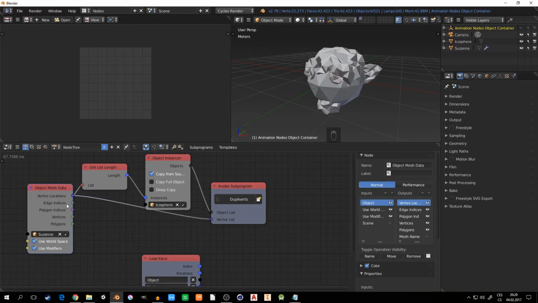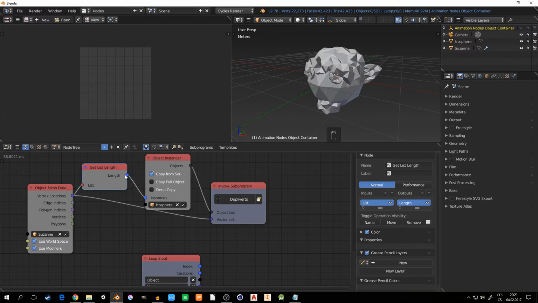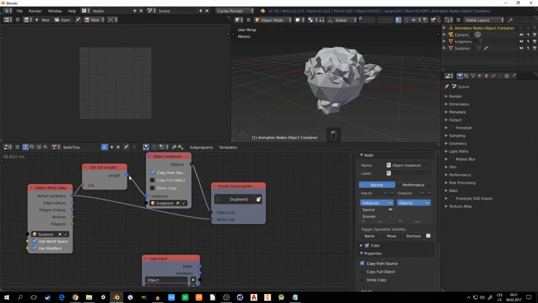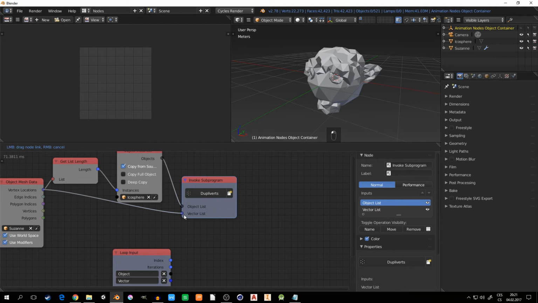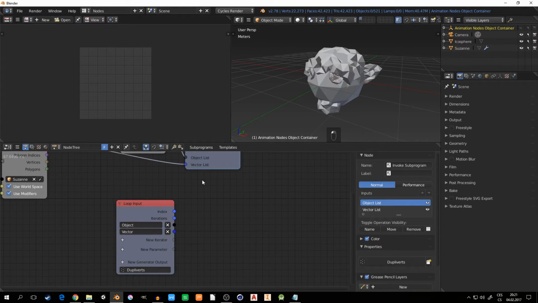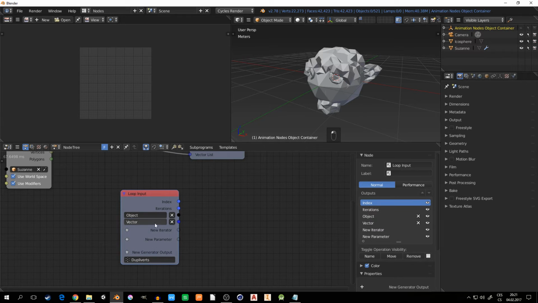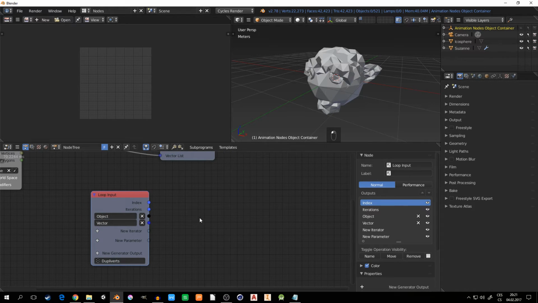We have our Suzanne, and we have the locations of all the vertices of its mesh. We get the length, how many vertices there are, and we create enough ecospheres for each vertex. We now put all the ecospheres and all the vertex locations into the loop, so you can look at this as: for all the objects and for all the vectors, what should it do?